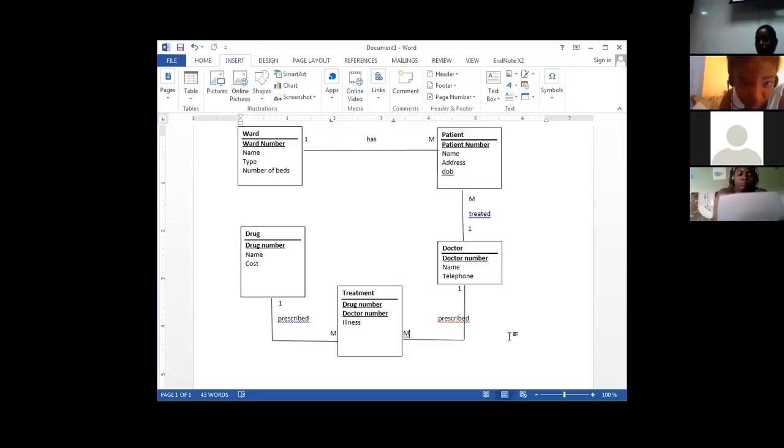And we name the ERD the same way we name the tables, in the singular. Singular, yeah.